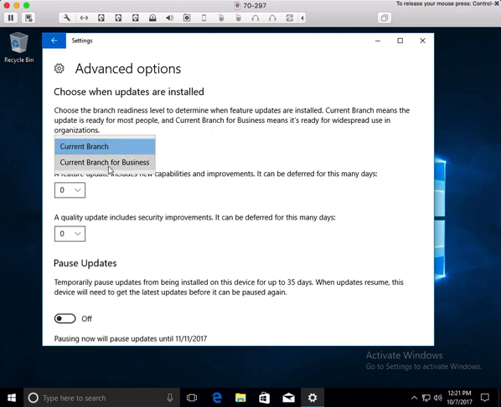Current branch for business is a little more strict than that. Ready for widespread use in organizations means they've done a lot of testing and they can be fairly confident it won't break anything. This is a real problem in the past. Windows updates would make some changes and businesses would run updates only to find out that some of their applications no longer worked with the new update, and then they'd have to roll them all back and it'd be a real pain for everyone. And so updates kind of left a bad taste in people's mouths with that. There were a lot of solutions that were implemented to try and mitigate that. And this is Microsoft trying to make things easier for large businesses.